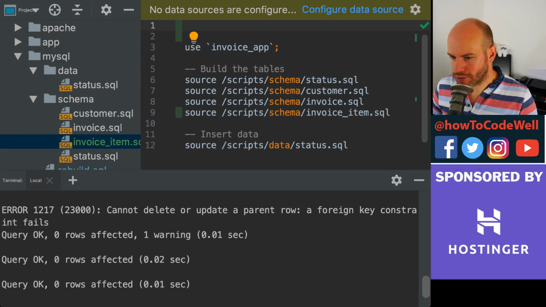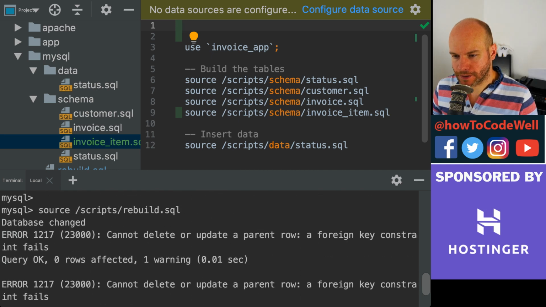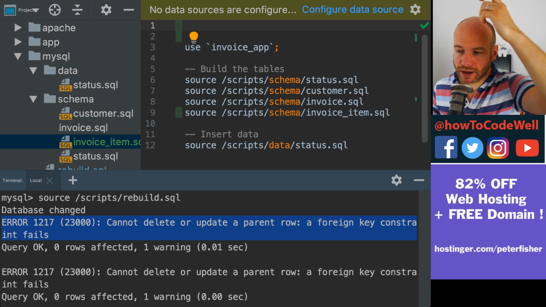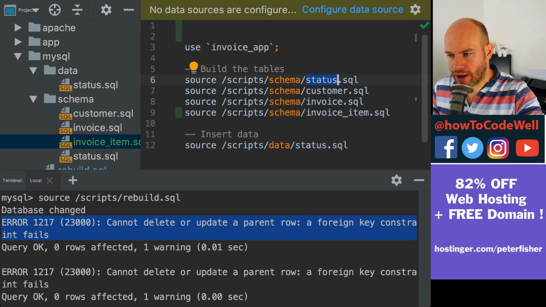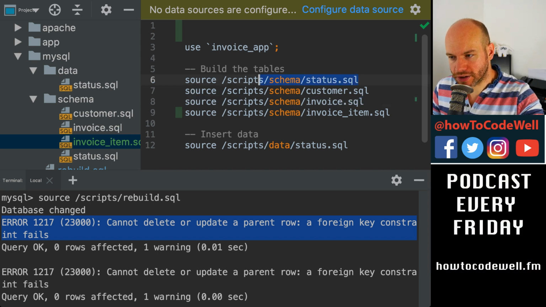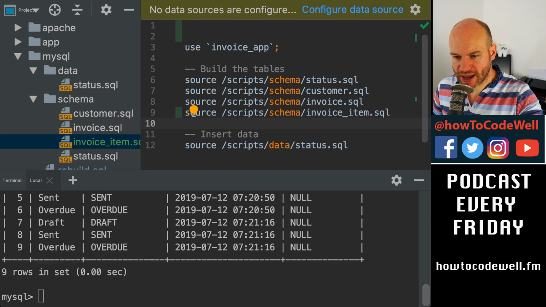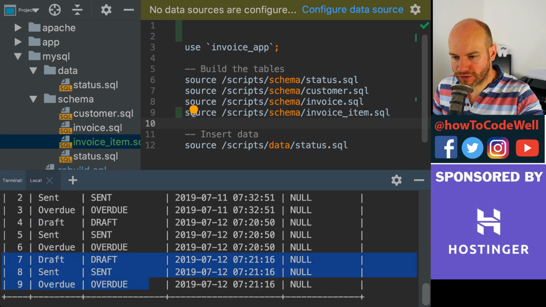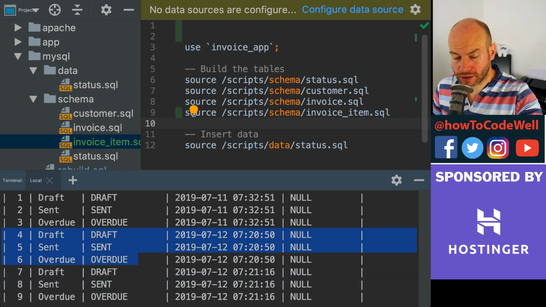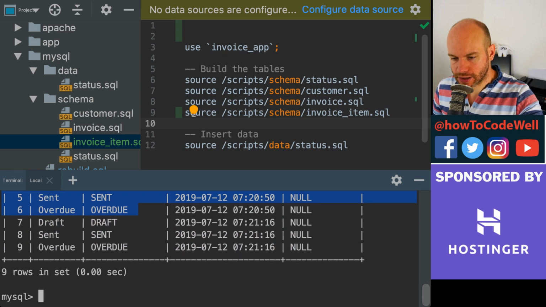So I don't think you were able to see that. I got a ton of errors here. Cannot delete or update on a parent row. Foreign key constraint fails. This is because we had data in the status table, and the invoice table is constrained to the status table. So you can't delete the stuff out of the status because the invoice table will rely on the status. Which is problematic. And what happened was when I ran the whole thing again, I actually added another set of, well, you can see here, another 2 sets, in fact, of statuses, which isn't good.